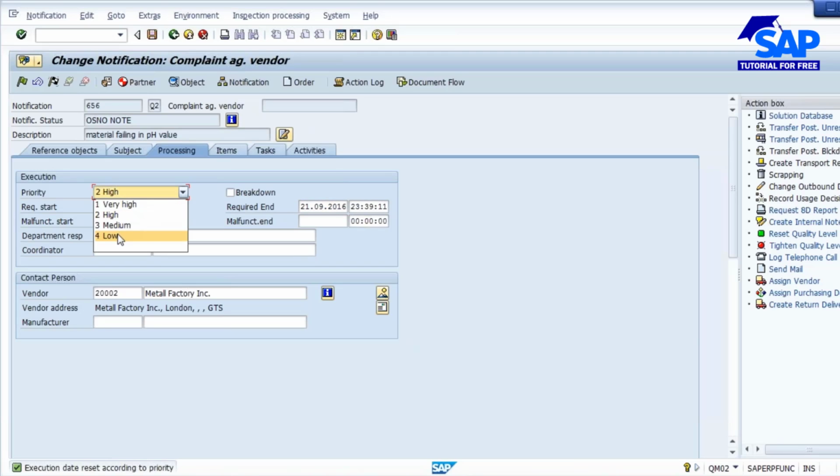Suppose I change it to low, now you see the start date is 19th, but because the priority is low, the required end date will become after 5 days. So now I'm entering. See, now it has become 26th. So you should understand from where the dates are picked.